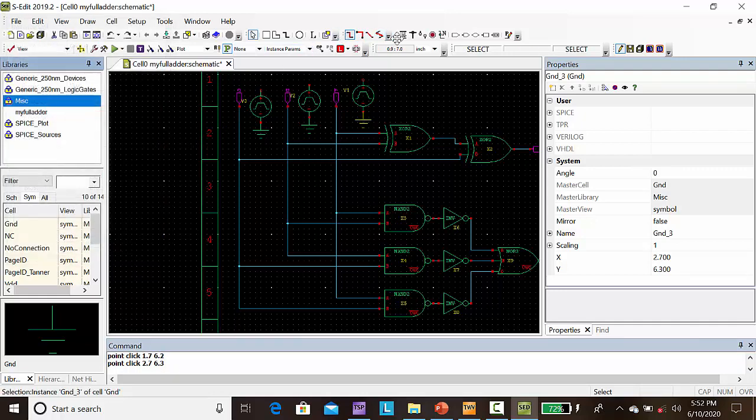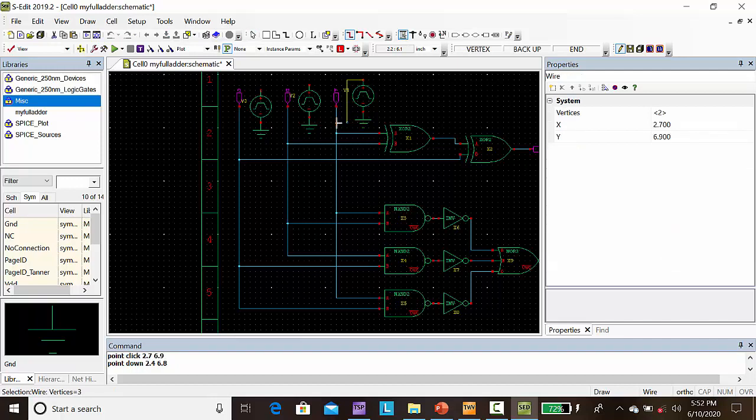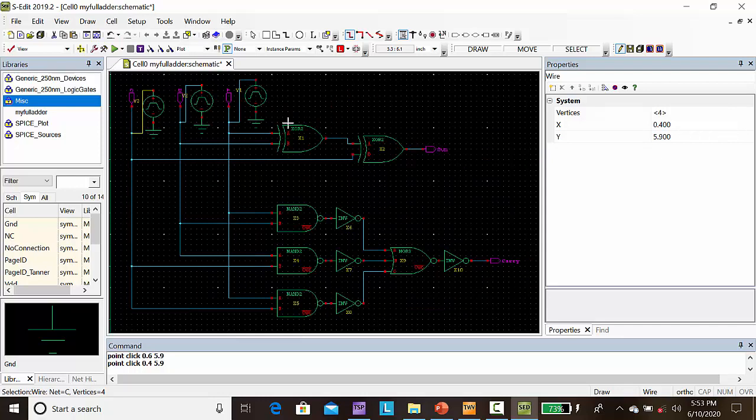So next take a wire, join these two with this input. Similarly for this from here. Next we have to define the VDD for this XOR as well as these logic gates. Logic gates are only a symbol, VDD is not defined, we have to define it here.